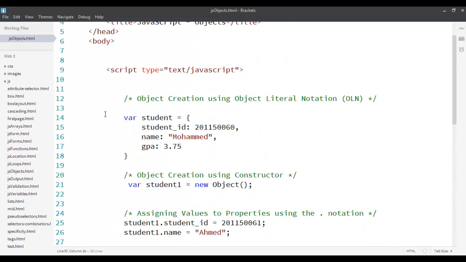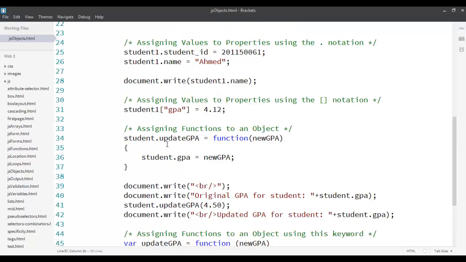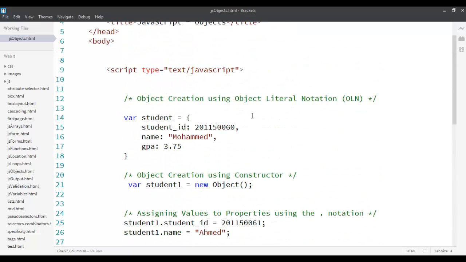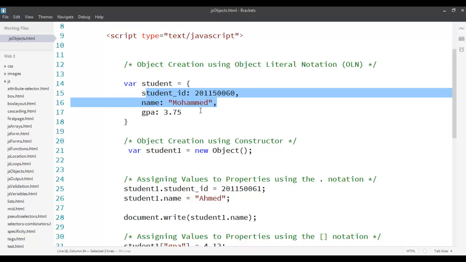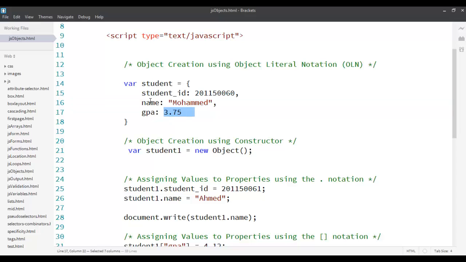Just one quick go over the same thing that we discussed. The first thing, creating an object. You have two ways of doing that, using the object literal notation and using the constructors. With the literal notation, we create the object using var student, and then we have the name, GPA, and the properties of that object.